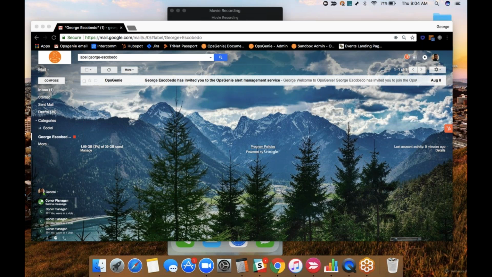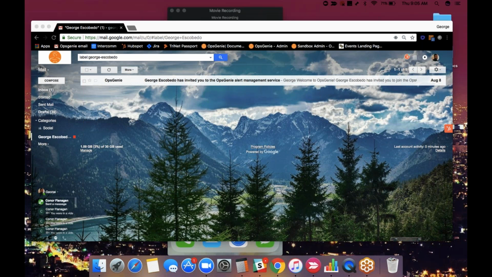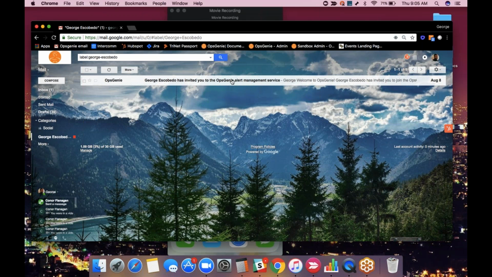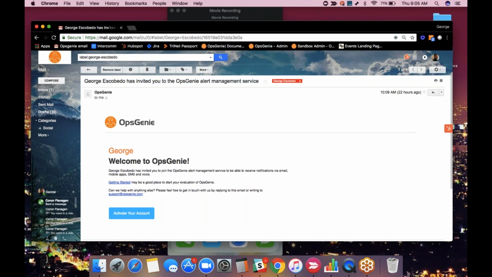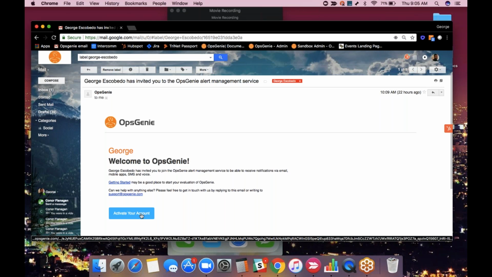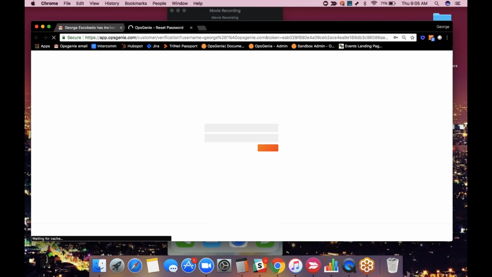Right here, I have the email that is sent to you from somebody within your Opsgenie account. Usually this is an admin of a team or an owner. They're inviting you to Opsgenie so that you can now start receiving alerts for any type of notifications for the tools that you're using. So let's click into that email that I've received. You can see this is the format of the email. It's welcoming you. Welcome, George, to Opsgenie. And the blue button at the very bottom is going to allow you to activate your account. So let's go ahead and click that.